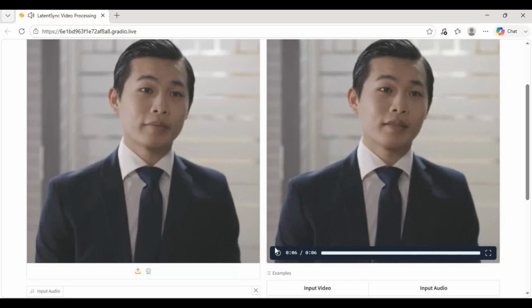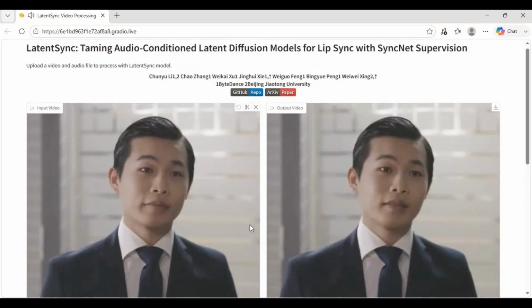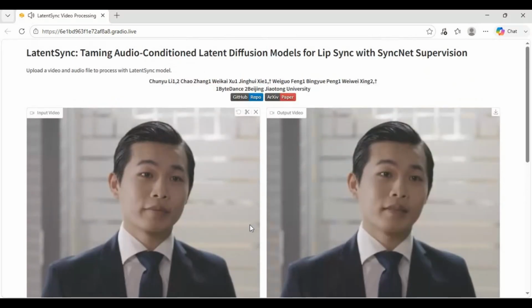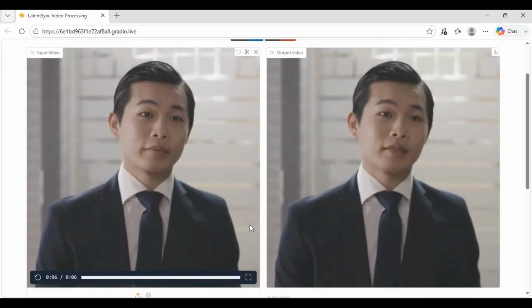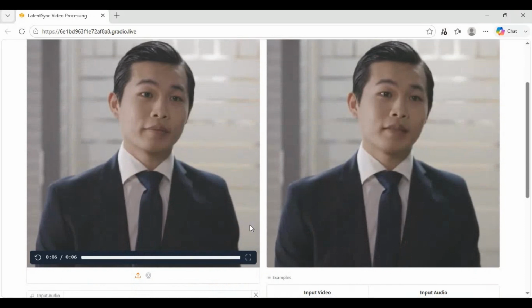And that's it. You now have LatentSync 1.5 fully installed and ready to create amazing AI lip sync videos on your own PC. With support for high-quality results using just 6 to 8 gigabytes of VRAM, it's one of the most accessible and powerful lip sync tools available today.